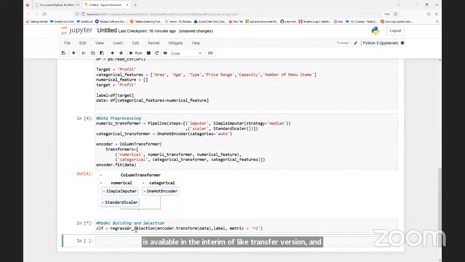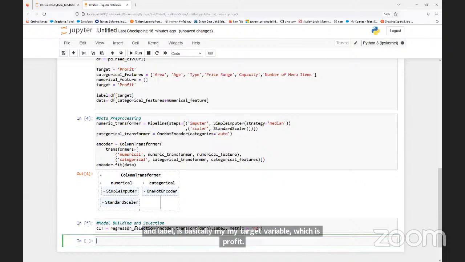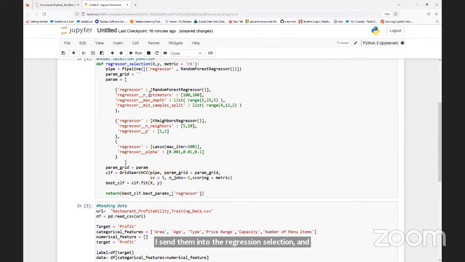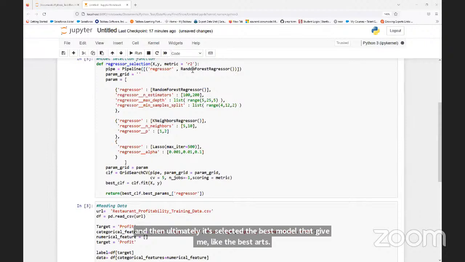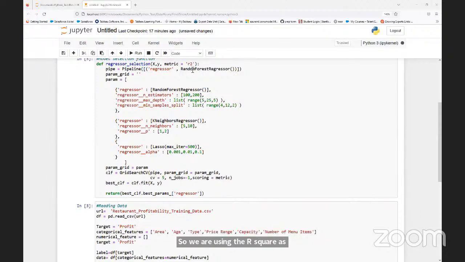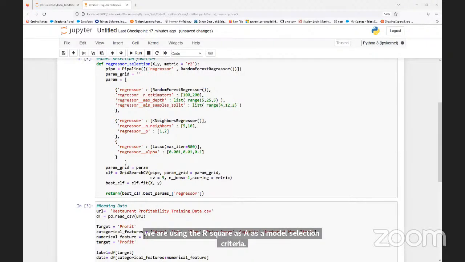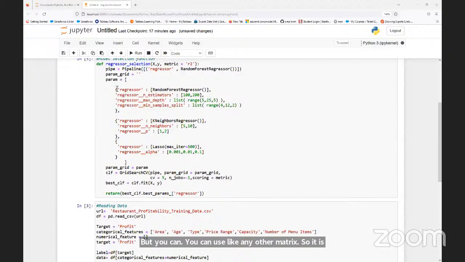I send them into the regression selection, and then regression selection iterates over different types of models, like random forest, k-nearest neighbor, lasso regression, and trains each of these models based off different sets of parameters, and then ultimately it selects the best model that gives me the best R square. So we are using R square as a model selection criterion, but you can use any other metric. It is just the default in this function, but you can change it.